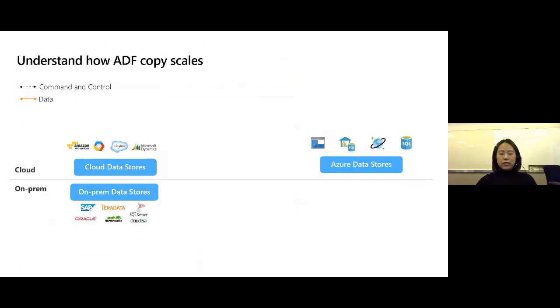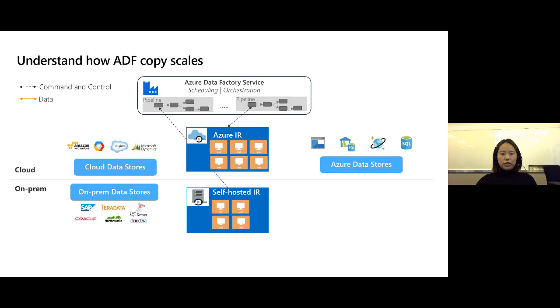While previously we mainly talked about how a single copy activity works, now I also want to share how ADF overall scales to handle massive data movement across data stores. So this is a view where, for example, you have a bunch of data stores that you want to move data around. They can be sitting in the cloud or on-prem, various sources and destinations.